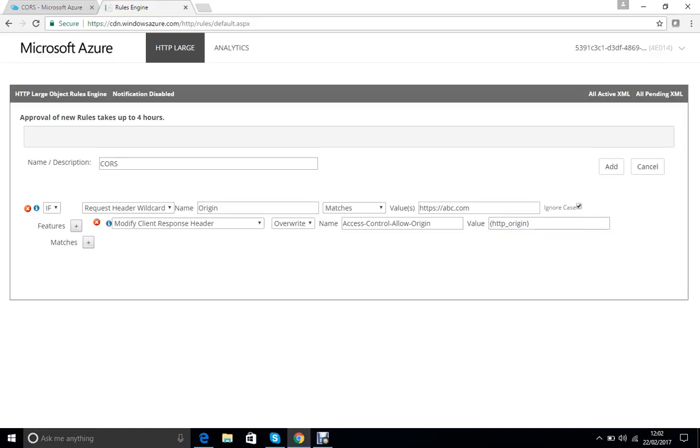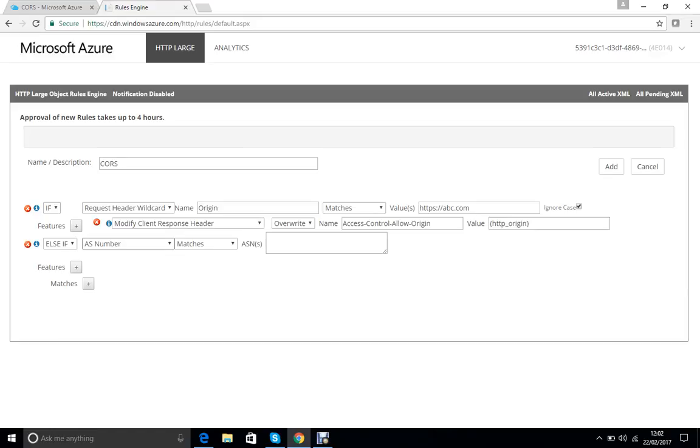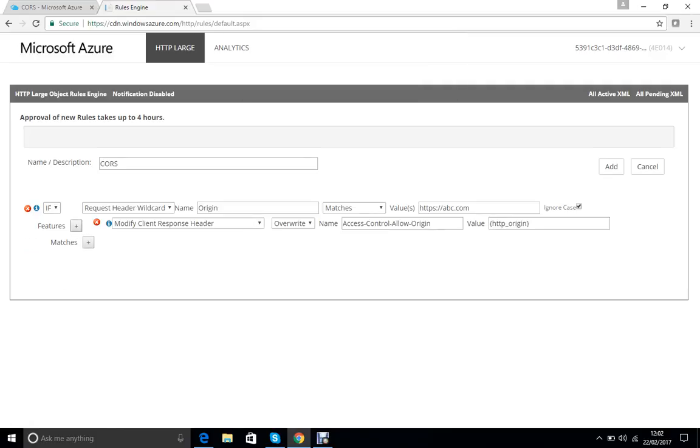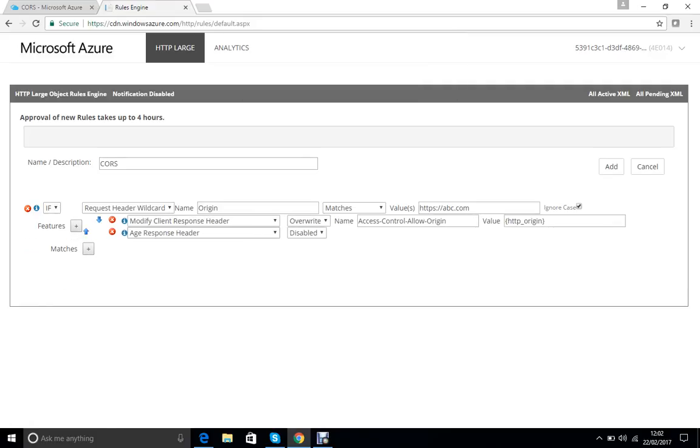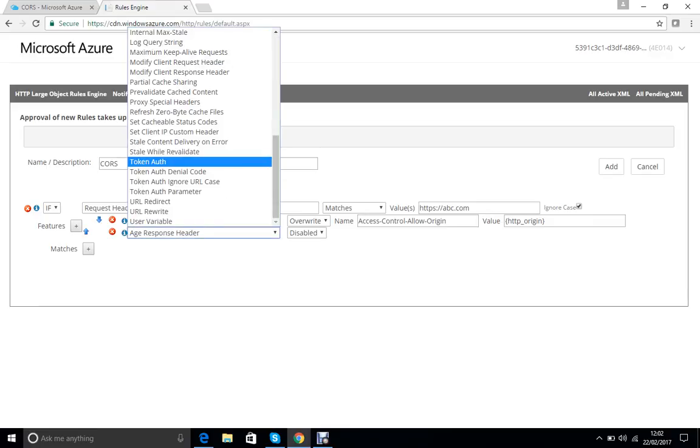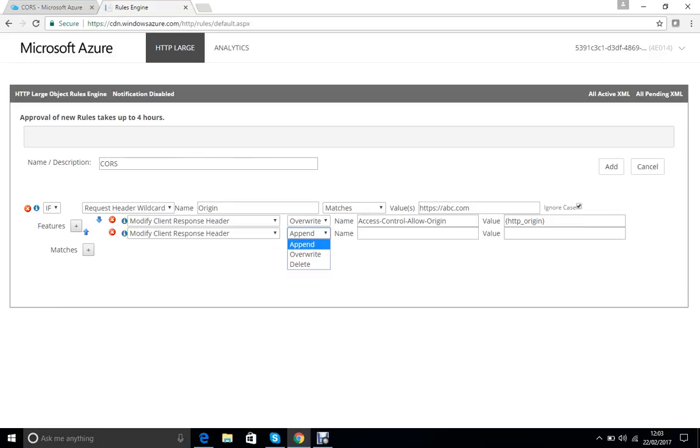And one more you can add, for the header. Features. Same thing, Modify Client Response Header, give Overwrite, and here I'll give access for the header: Access-Control-Allow-Headers. Here you can give a wildcard.